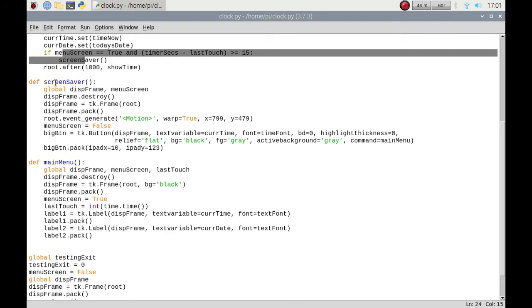Moving down, I've got my screensaver function, where I'm using a global for disk frame and menu screen. Disk frame is destroyed. It does get started at the start of the script, sorry, and then I recreate it, and that way it clears the whole screen and puts what I want on the screen. There are other ways that you can do it, but I've found this to work no problem, so that's the way I'm doing it.